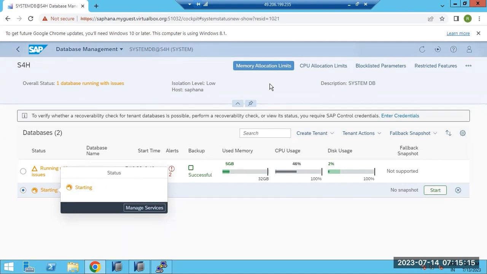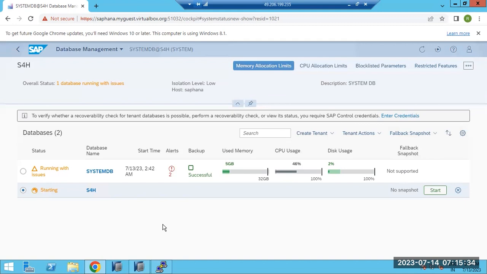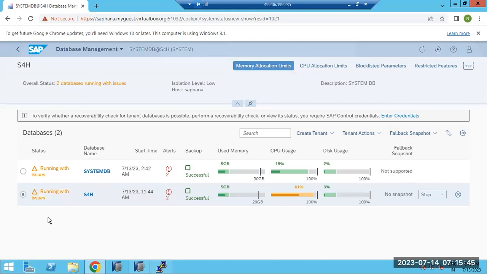While it is starting, see here we have some allocation limits, memory allocation limits, and some restricted features. Many features are available: backup schedules, tenant replications, configuring the replications, licenses. Many features are there in the HANA cockpit. That is what we have been discussing over the last few days. The remaining things you can practice, experience all these tabs, or remember what new options are available in the databases.